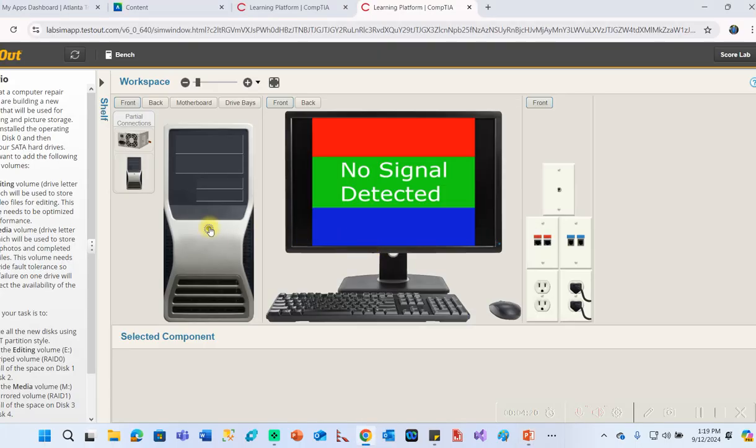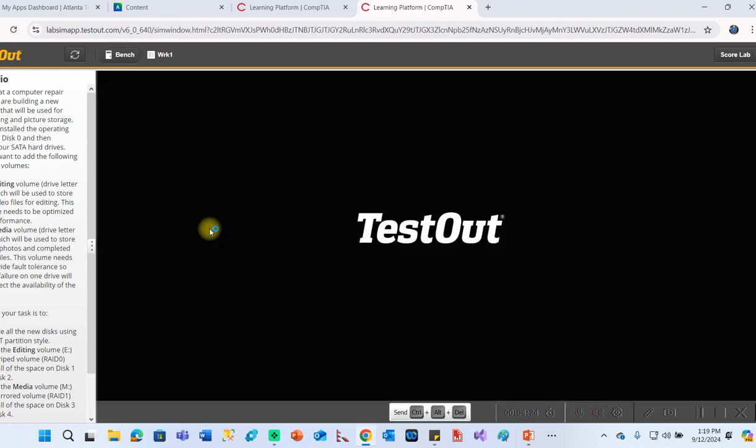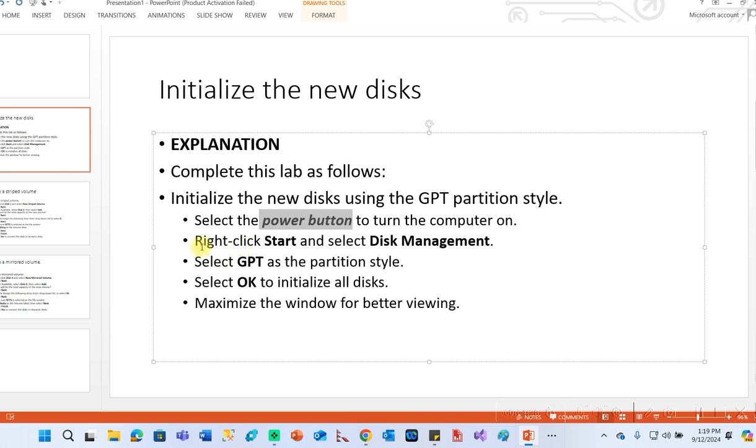Right here, the power button right there. You see that power button right there? You've got to know it's always at the front. Click on that. All right, we get the computer on. The next thing is right click the start and select Disk Management.